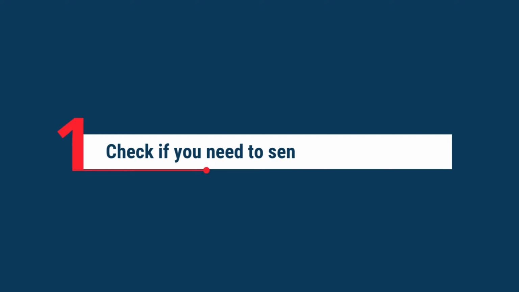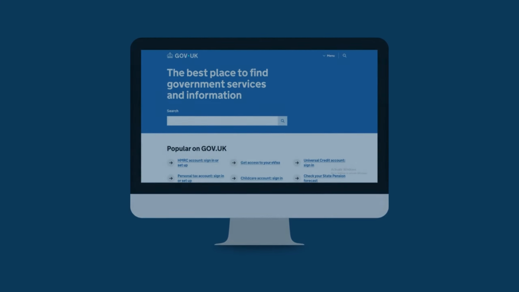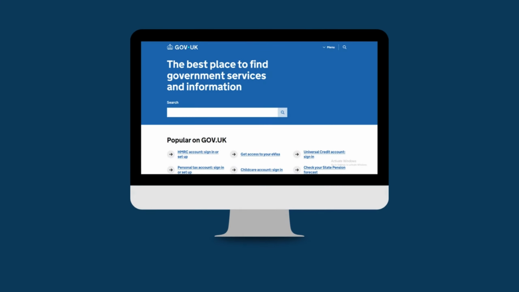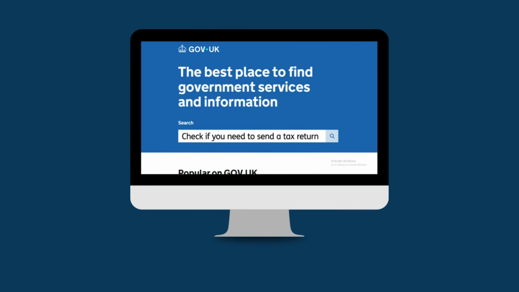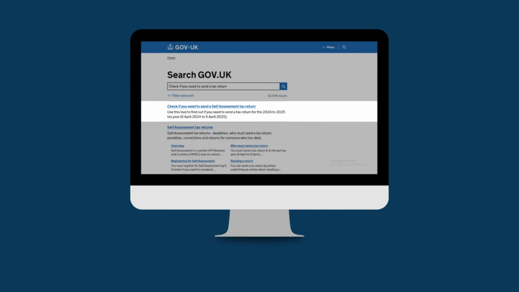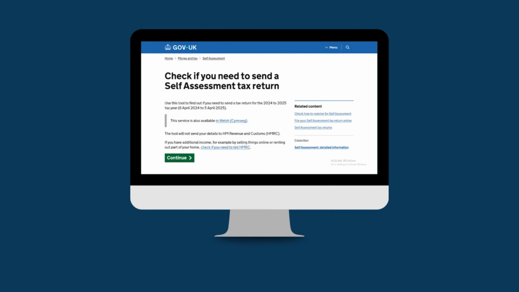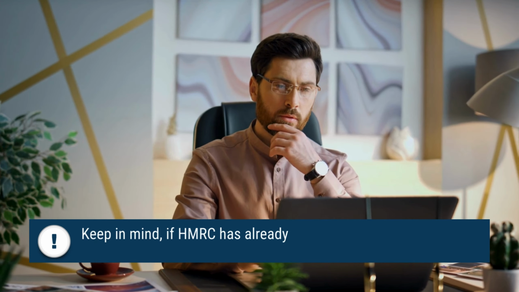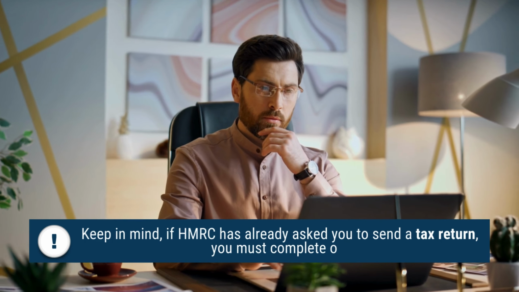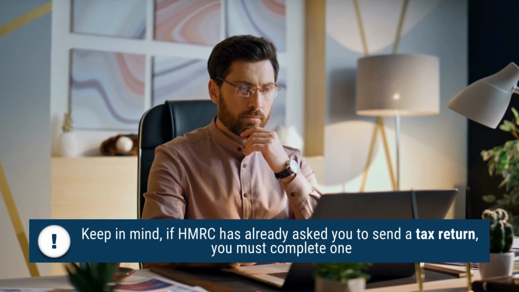Step 1. Check if you need to send a tax return. Before you register, head over to gov.uk and search for "Check if you need to send a tax return." Follow the link and answer a few quick questions. This will help confirm whether you actually need to register. Keep in mind, if HMRC has already asked you to send a tax return, you must complete one.